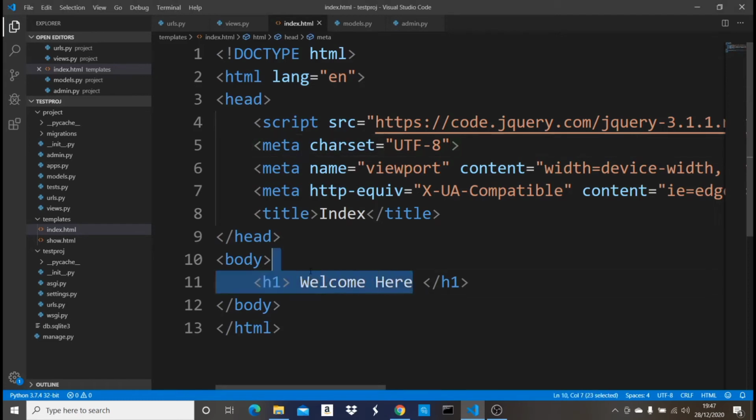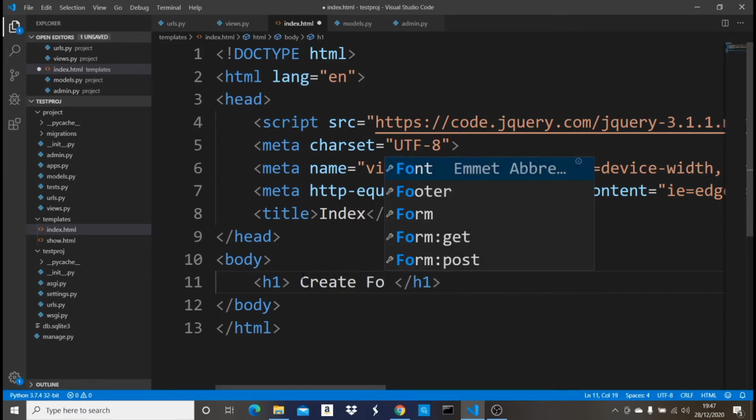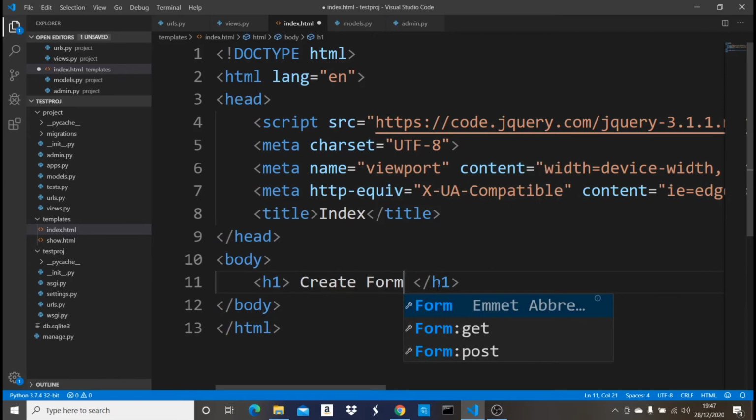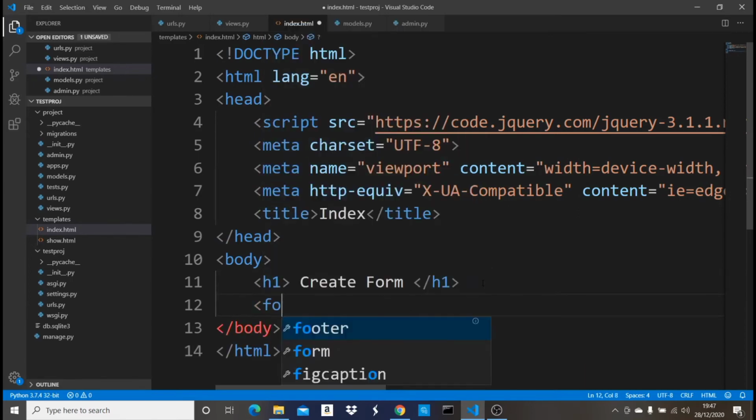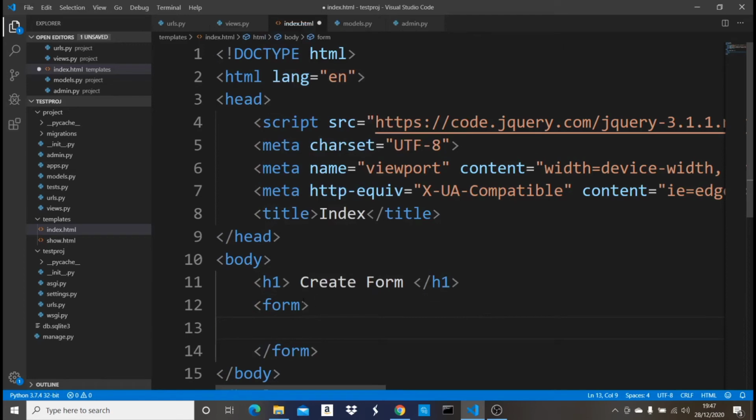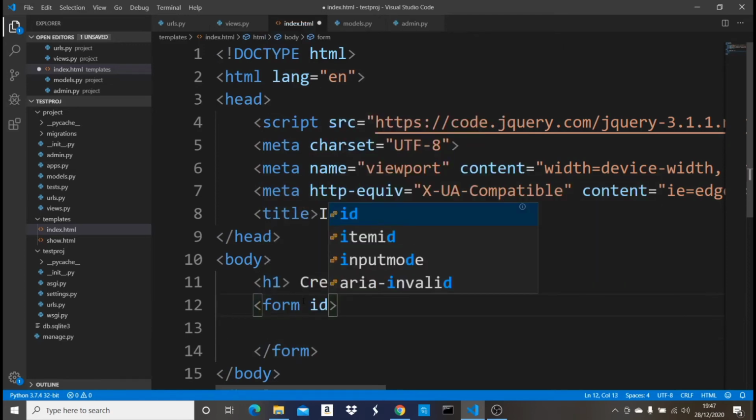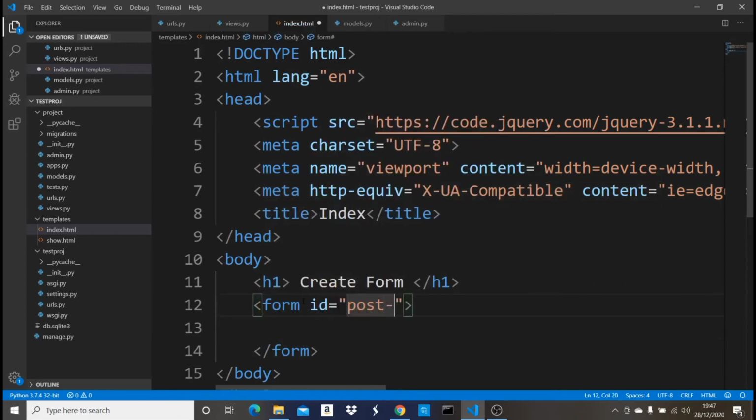Now the first thing we need to do is to create our form. So let's create a form. The only thing we need to give our form right here is an ID. So I like to give my ID post form. After that, we don't need to set the action or the type, the method.